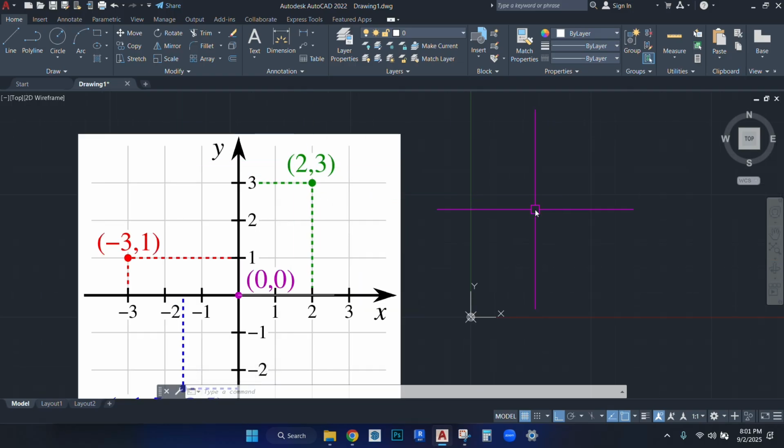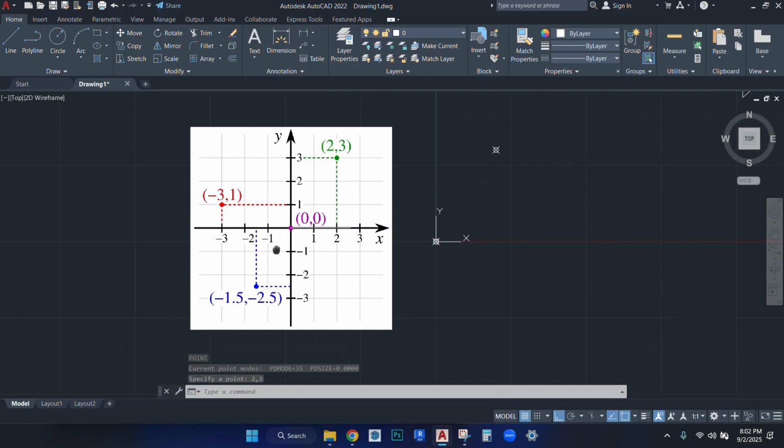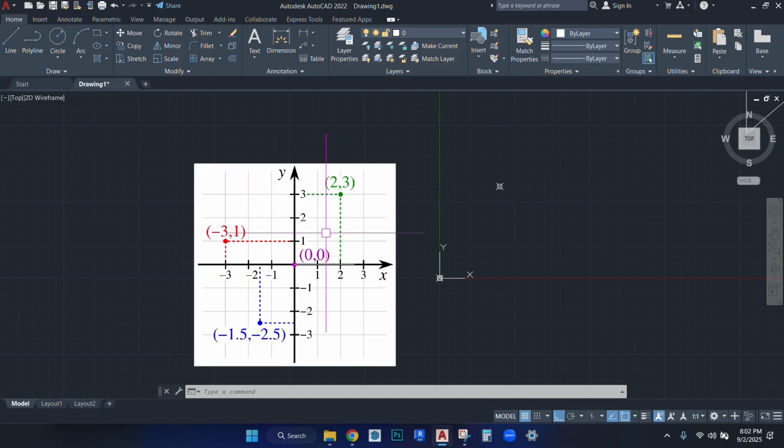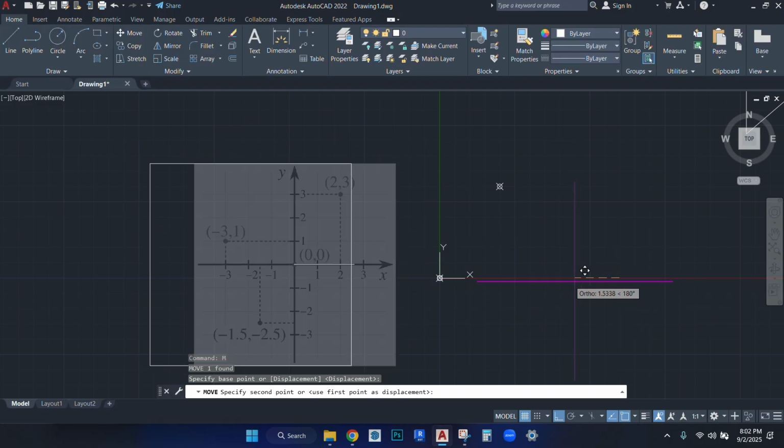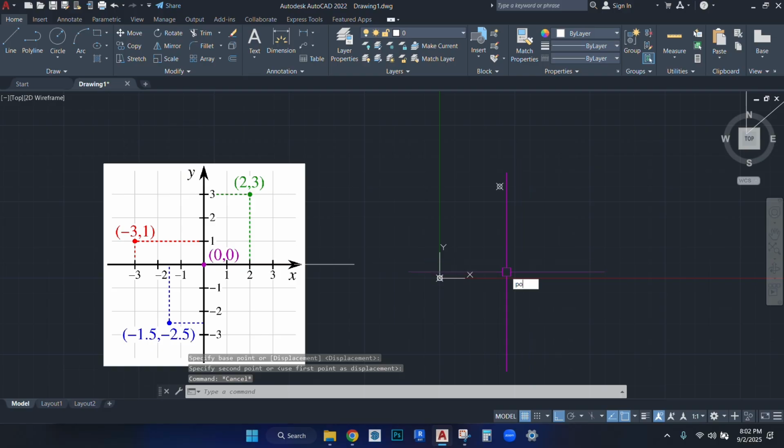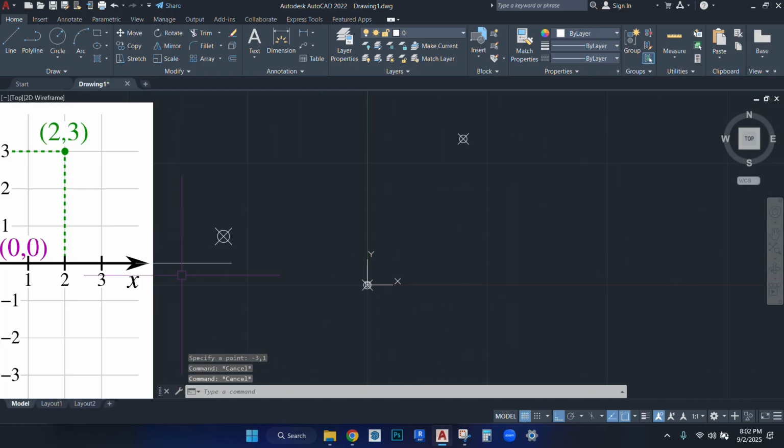Now, let's make another point, that's PO. My X value is 2, my Y value is 3. Okay, looks very close to this one. Now, let's do the -3 and 1. I'm going to type in PO again. I'm going to type in -3, comma, and the Y value is 1. Okay, that's about it. Looks very close.